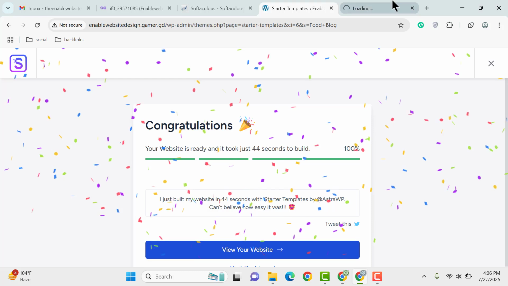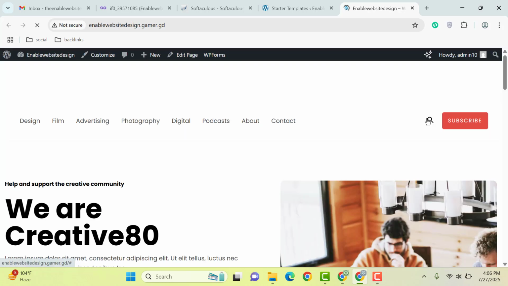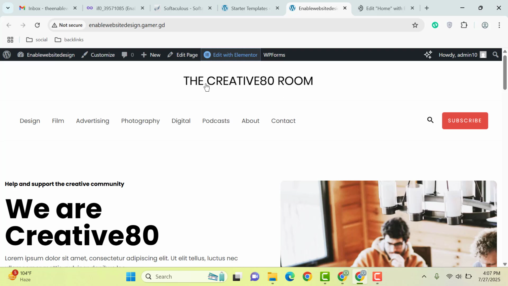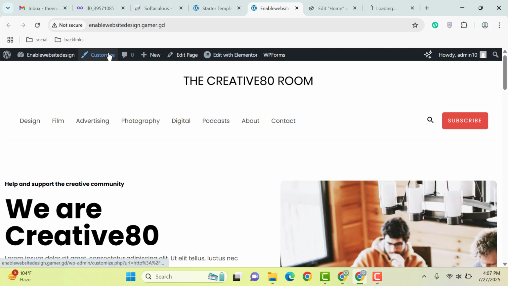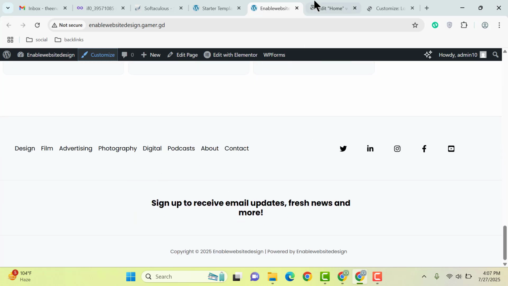And now let's view this website. And here you can see that's looking good. So if you want to edit any of the content, then you can simply go and click on edit with Elementor. And if you want to change this logo and anything, then you can go to theme customizer, and you can easily change this logo as well as site title. Then you can scroll down. You can also edit this footer from the theme customizer.